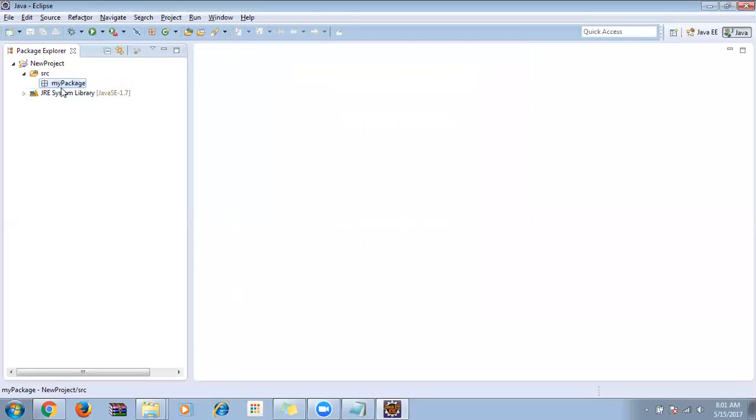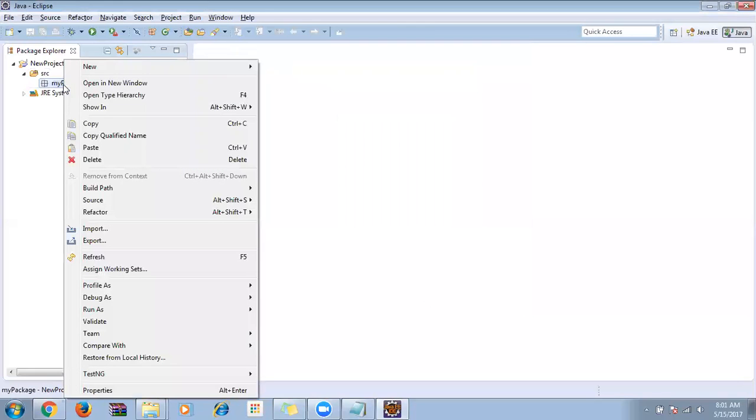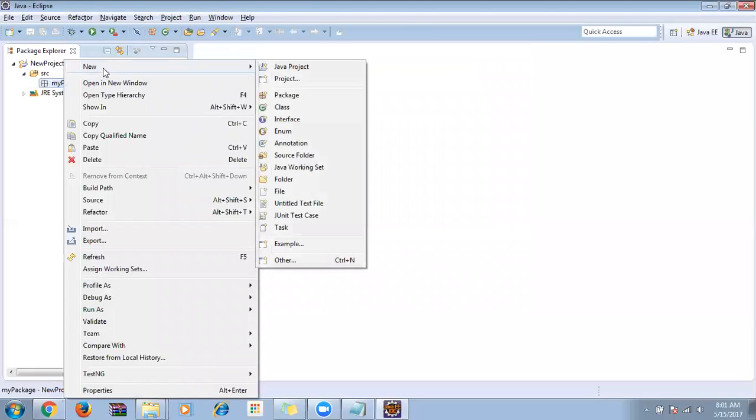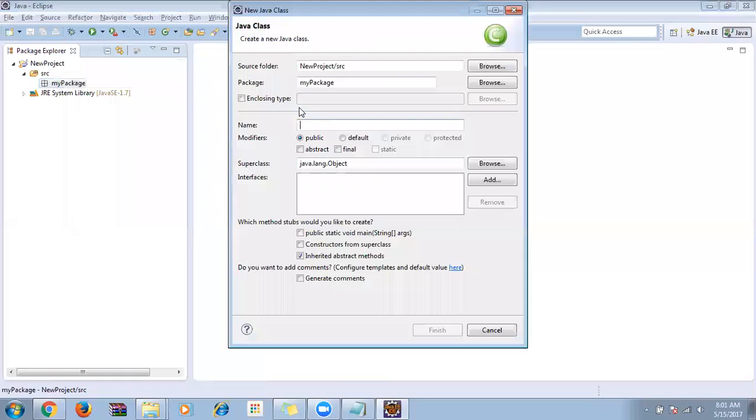Click on finish. Yes, I created the package. So the package will be created, and then first we should give the main function class. File, new, and then class. Click on class.